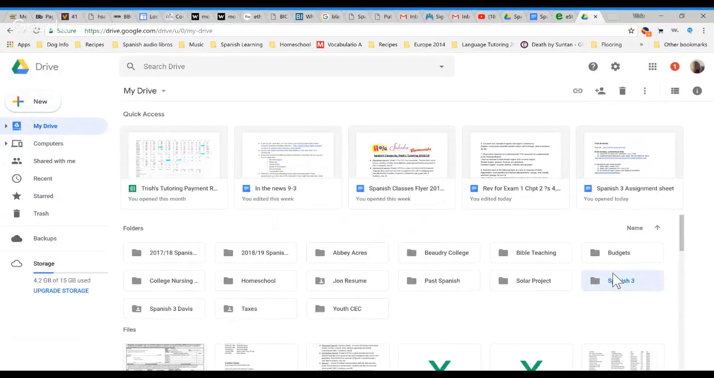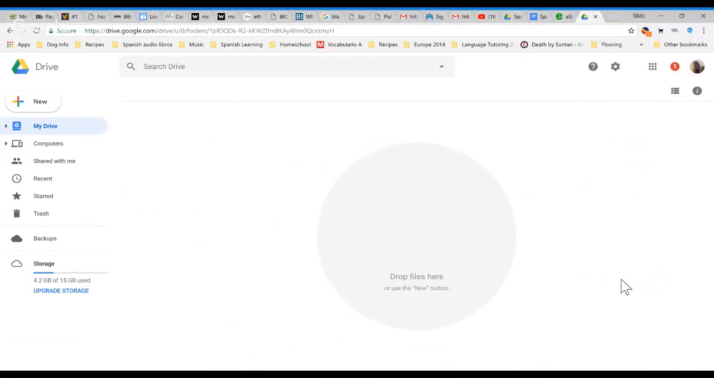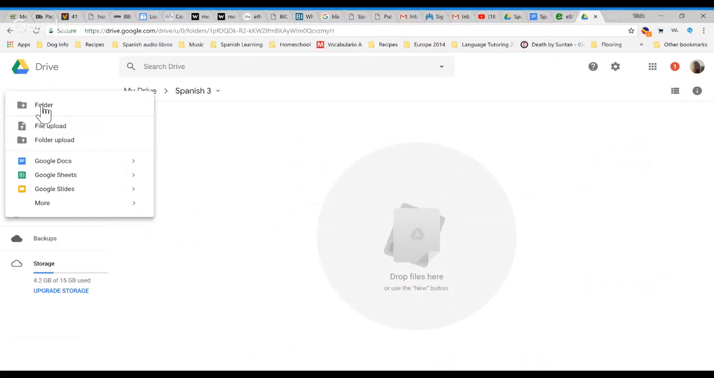So then here's where it's created my new folder. I click on the new folder. It'll open it up. So every time you want to do this week's assignment, you go to new, you have to open the folder. And then once it shows that it's open there, then you go new Google Doc.